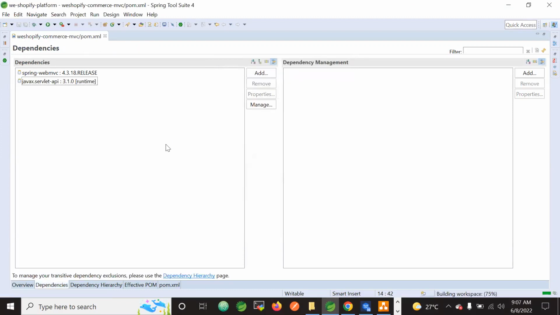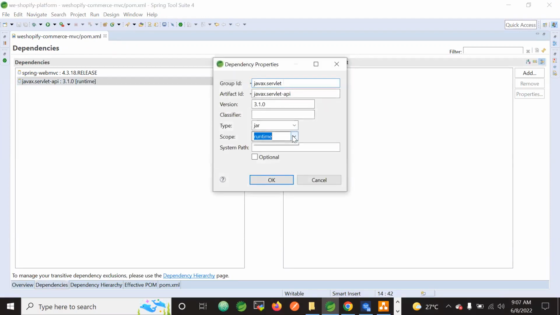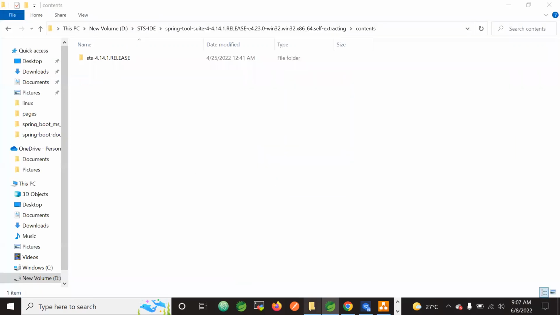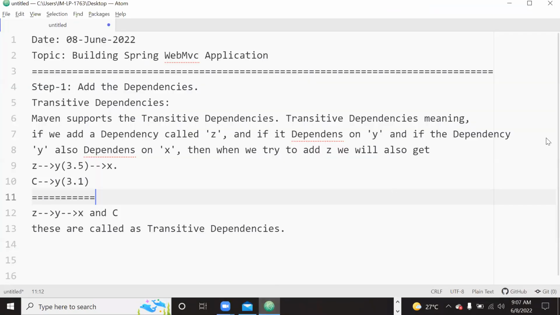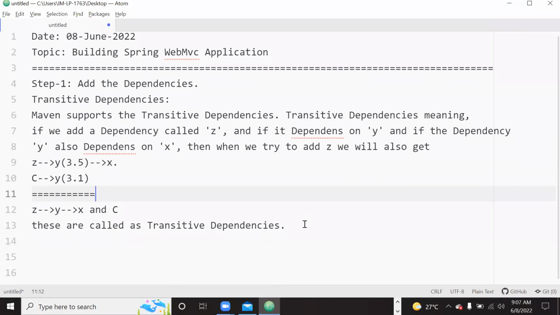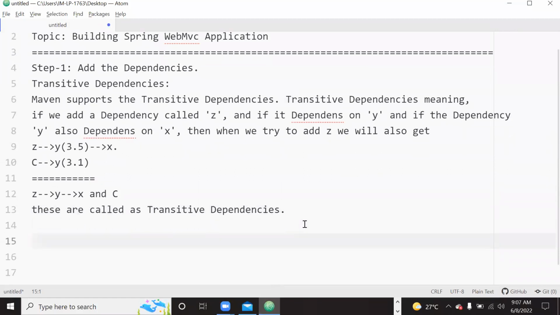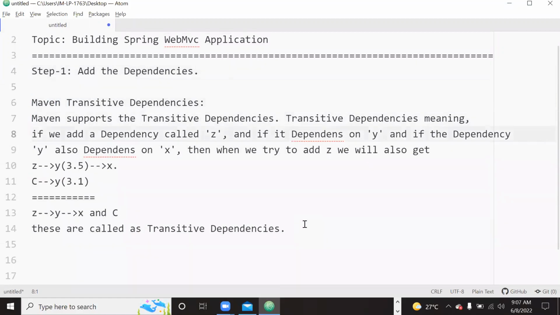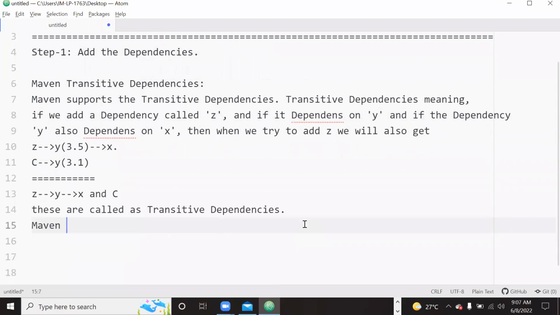Scope is runtime, not runtime. Let me change the scope to provided. What are these actually? So what is the meaning of scope runtime? What is the meaning of scope provided? So let us go here and then write the Maven scopes here. I believe you got the transitive dependencies now. So let me check Maven transitive dependencies. Now let us see these Maven dependency scopes.